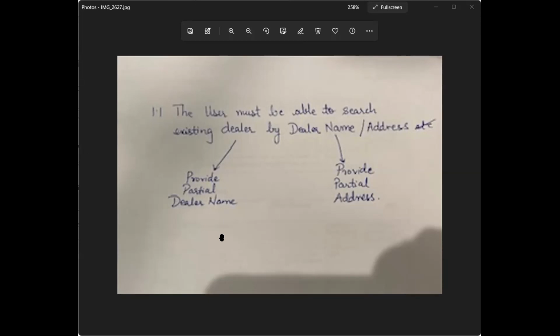What it says is the user must be able to search existing dealers. So there can be many dealers. I have created one, and they have a specific address like Columbus, or specific shop retail names like German Honda or something. So we should be able to search the dealer with respect to the specific partial string that we are going to give in the text field.